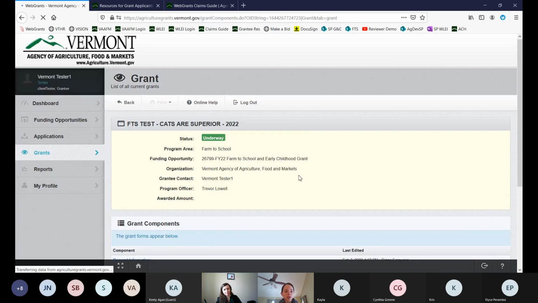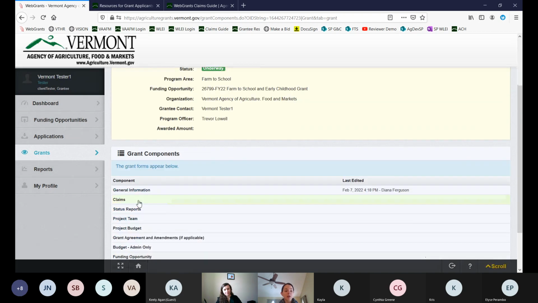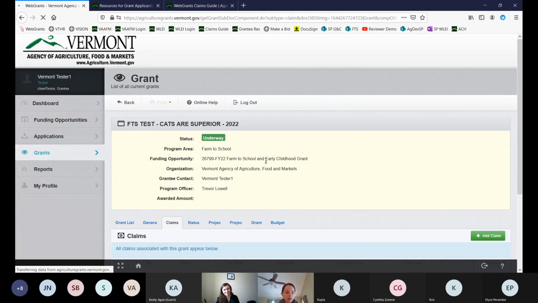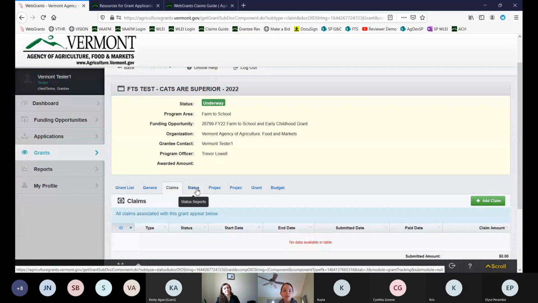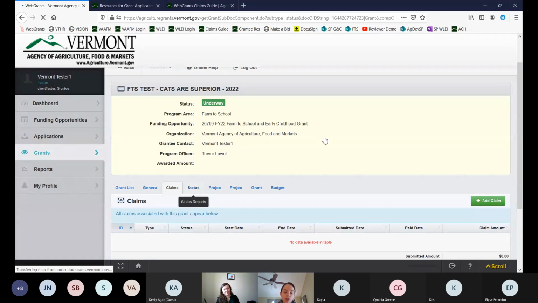But if, for example, you've submitted a claim and you forgot, oh, I need to also submit my status report, then you can click from one item to the next using these little blue links in the middle without having to go back to the menu. So that's just a little shortcut, and Web Grants looks like it's being a little slow today. But see, I'm in claims and I move my cursor over and there's status reports. So you can move right through the different items as you need to.